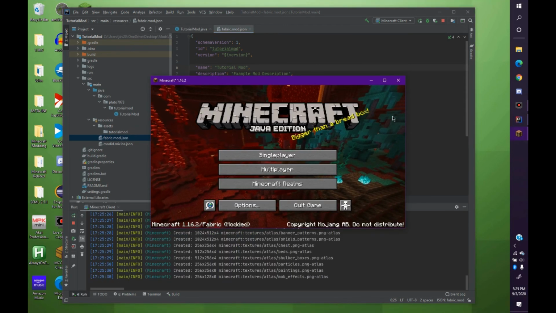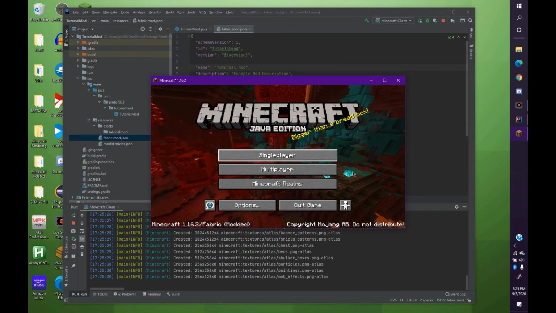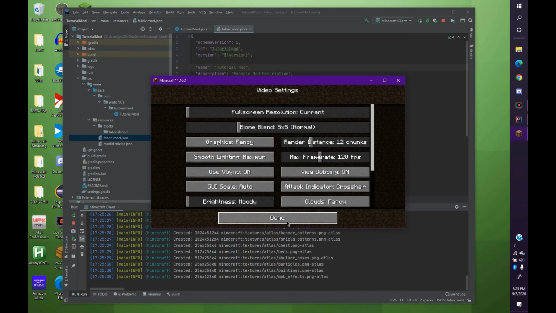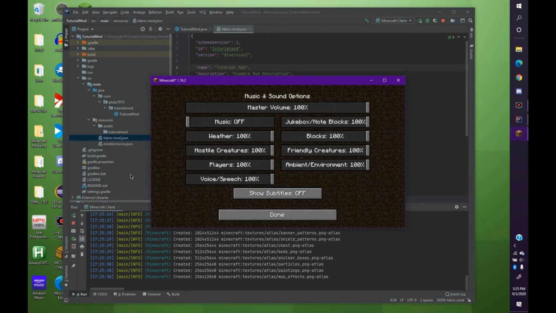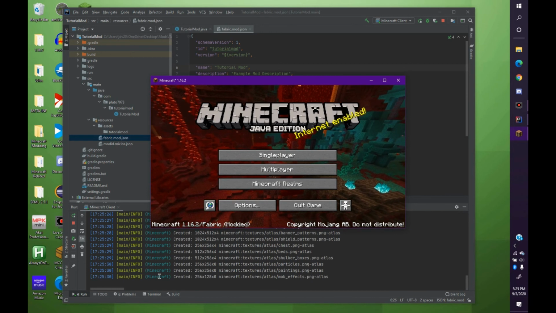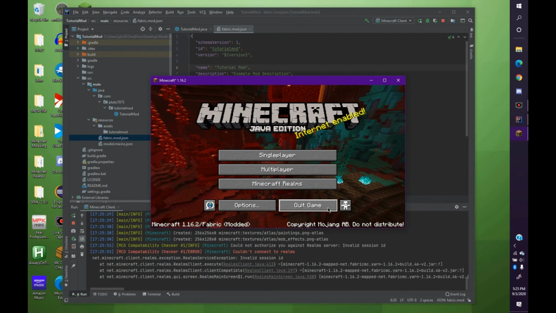Okay, so now it has Run Minecraft, but if I go into single player, there are no worlds, and we're just gonna turn off this music. But there are no worlds in here, no texture packs, no nothing. Also, if I go to realms, it won't let you use realms.